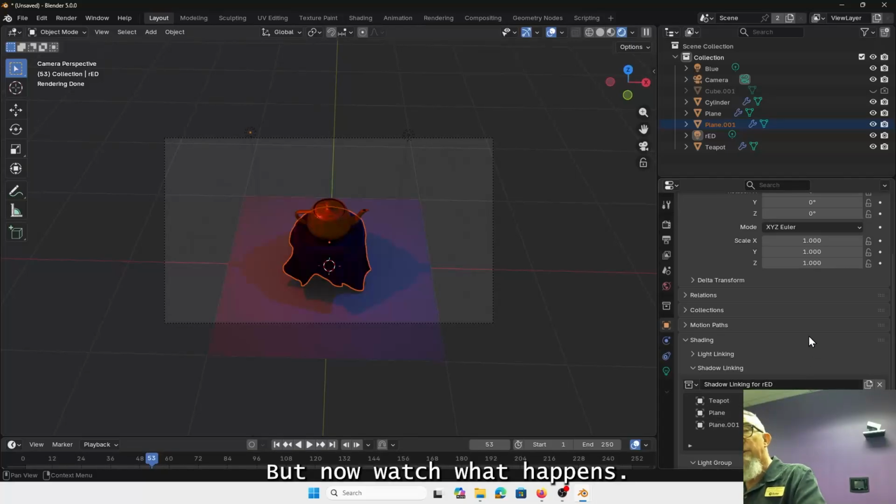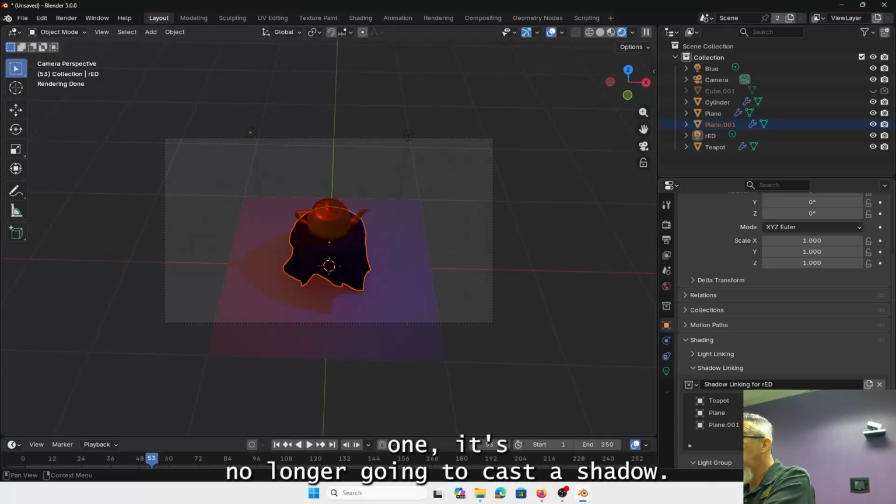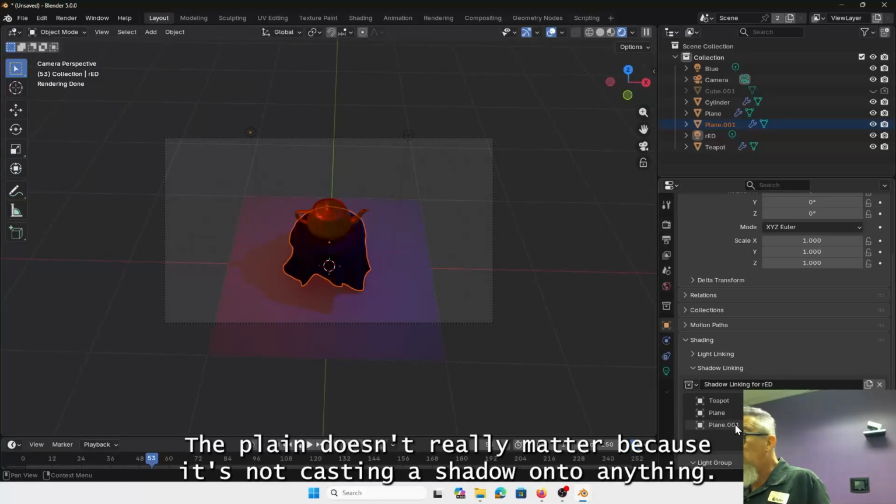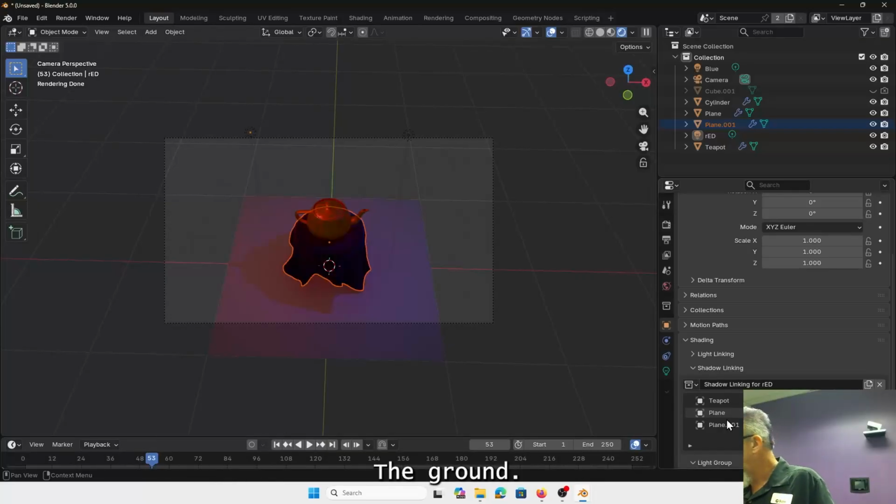But now watch what happens, okay? Shadow linking. If I remove the teapot, it will no longer cast a shadow. If I remove the plane 01, it's no longer going to cast a shadow. Put the teapot back. Take the teapot away. The plane doesn't really matter because it's not casting a shadow onto anything, the ground. Okay?